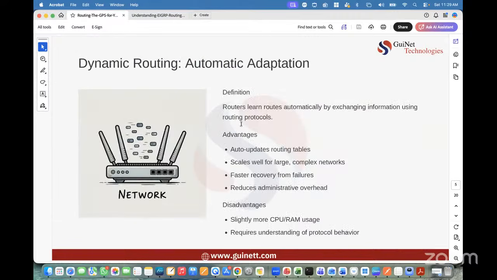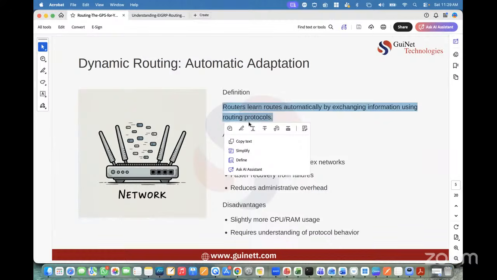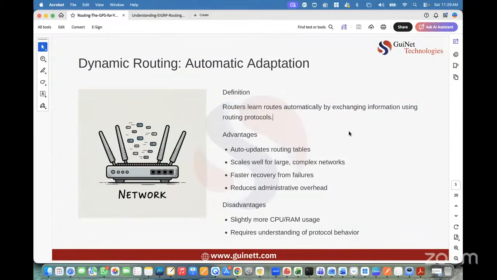But when you go for dynamic routing, routes are learned and updated automatically by exchanging information through the routing protocols. So you don't have to tell every router manually how to reach the destination. When you define dynamic routing protocols, they will automatically update your neighbor with whatever information they have about any destination prefix. It scales well for large and complex networks. It gives faster recovery if any failure happens.